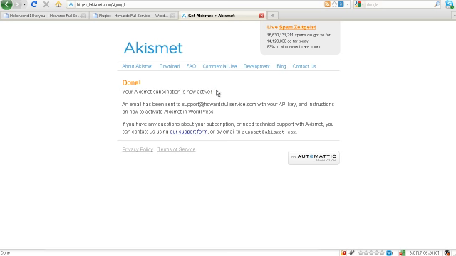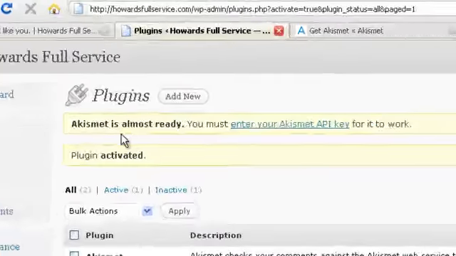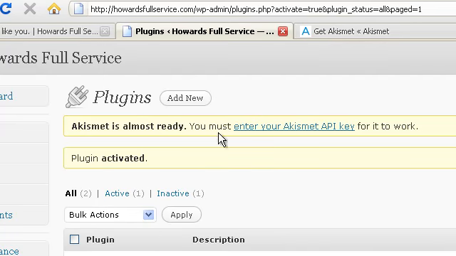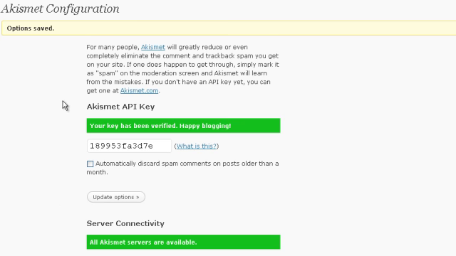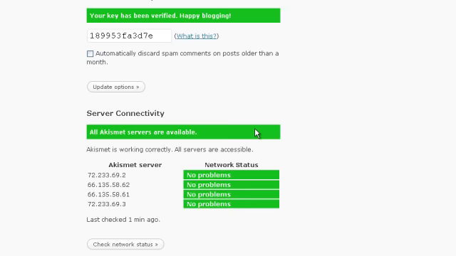The subscription is now active. An email has been sent to support@howardsfullservice. So let me go check that real fast. Grab my API key, and then we're going to come back over here to plugins in our administration area. We have to enter our API key. So let's click this. Right here it's going to ask us to put it in. And let's update options. Great. My key was verified. Happy blogging.